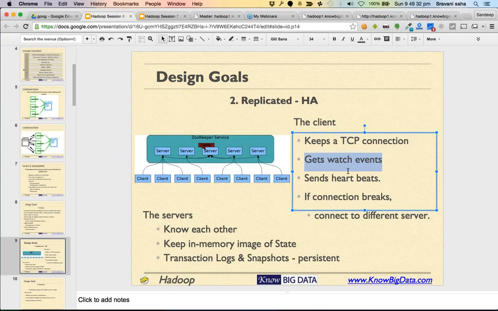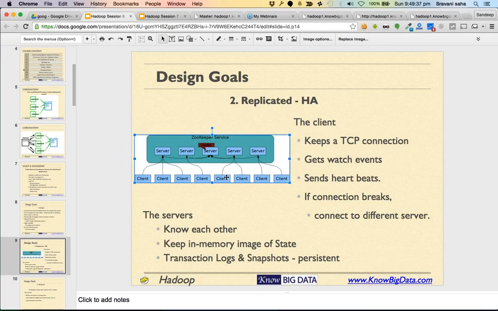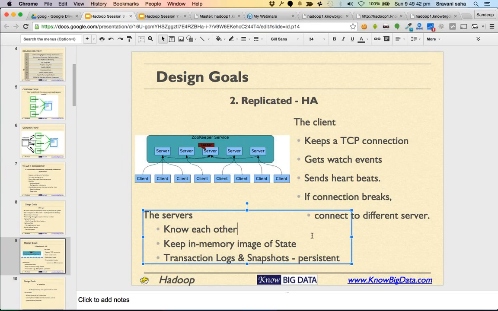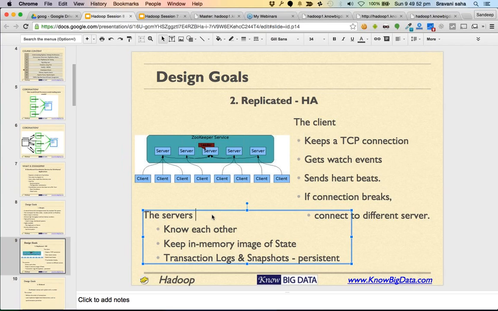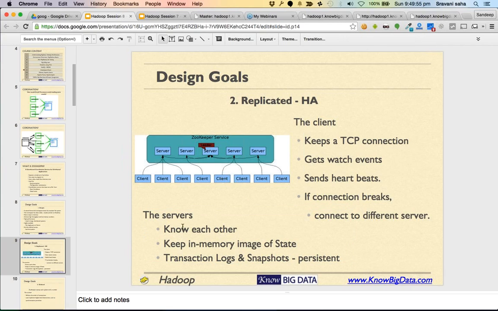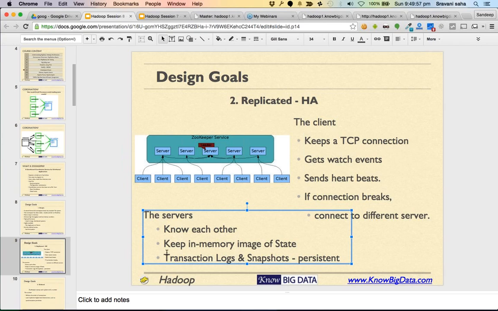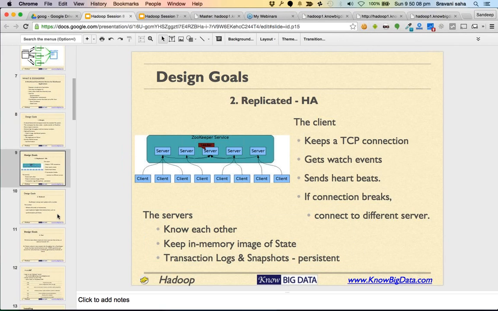So the client gets the watch events, and it sends heartbeats to the service. If the connection breaks from the client, Zookeeper assumes that the client is dead, if the connection is not reconnected. But the client would connect automatically or quickly to another Zookeeper server. These servers know each other, keep an in-memory image of the whole state, and they keep the transaction log, and snapshots are persistent. So in case any of the servers dies, they can recover very quickly.